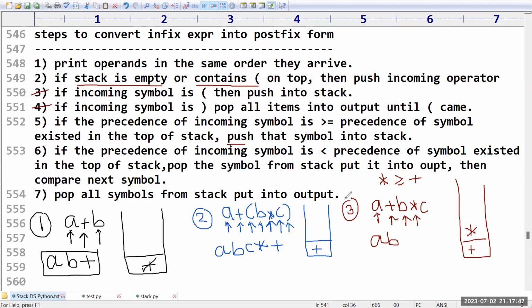Then what do we have to do? Scan the next one. It is an operand, so directly we print it on the screen. Now the next one: the expression got completed. The first, second, third, fourth, fifth and sixth conditions never come, so automatically we get the seventh condition: pop all the symbols from the stack and put them into the output.